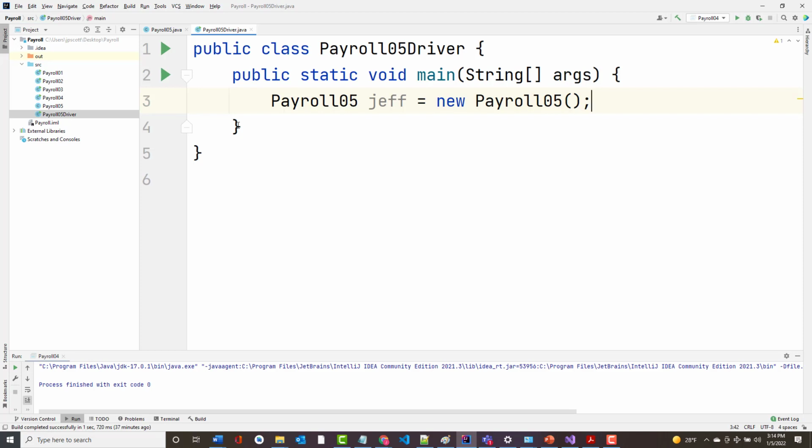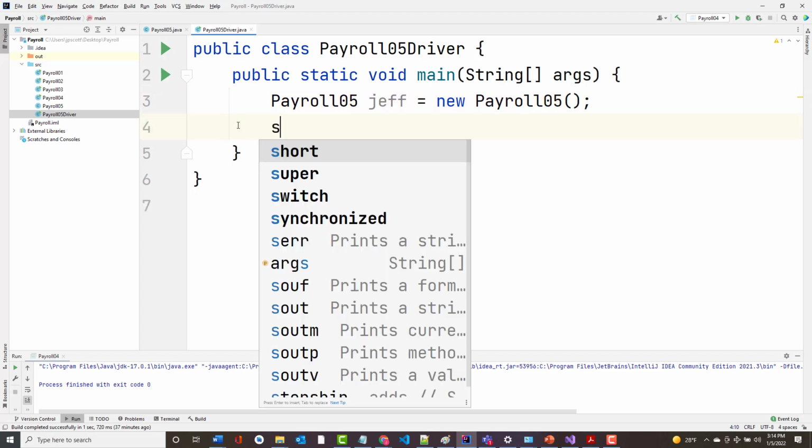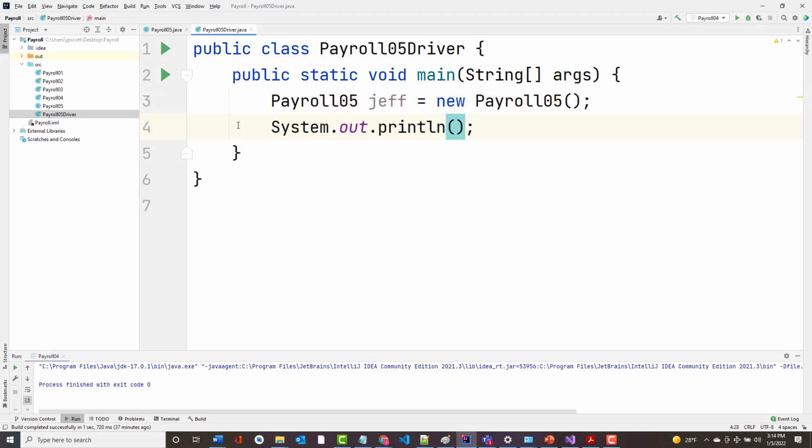Now what's nice, look on the screen if you would. I'm going to type in my SOUT again. And what do I want to print out? Just Jeff. That's going to call the toString method. That's why we wrote a toString method. All right? So, that's fine. Let's do one more.